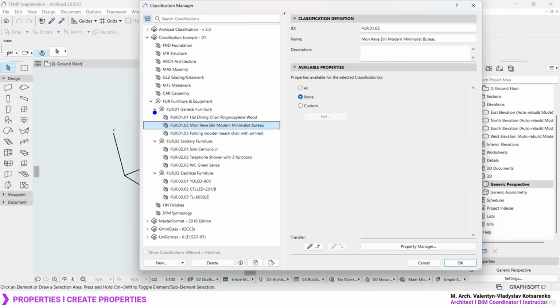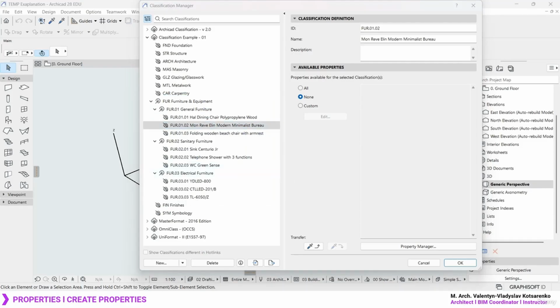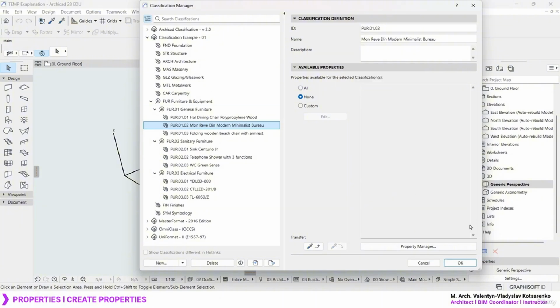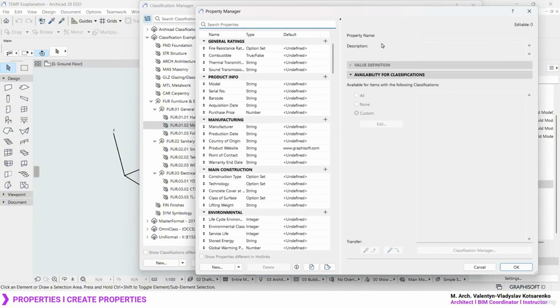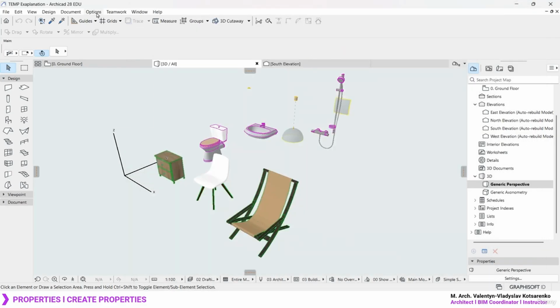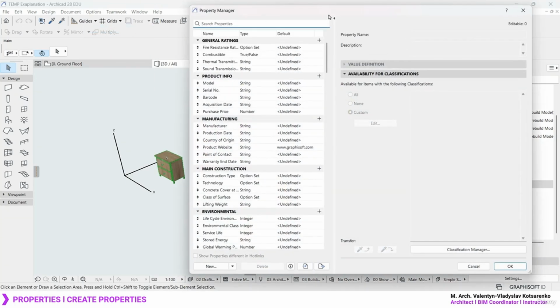Alright, having created the different classifications, now let's move on to the properties, okay? You can access this in 2 different ways. You can hit the property manager directly over here, or once again, options and property manager. Let's go into property manager. For now, I'm going to close this one so I don't have that one in the background and only have the property manager window.